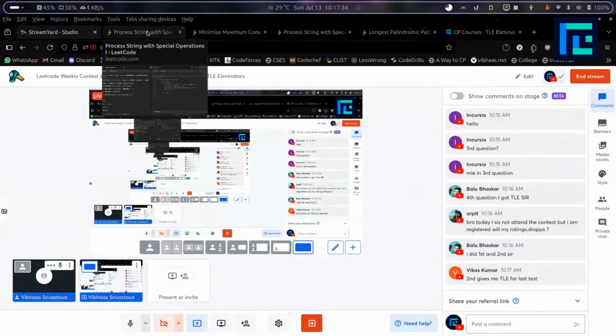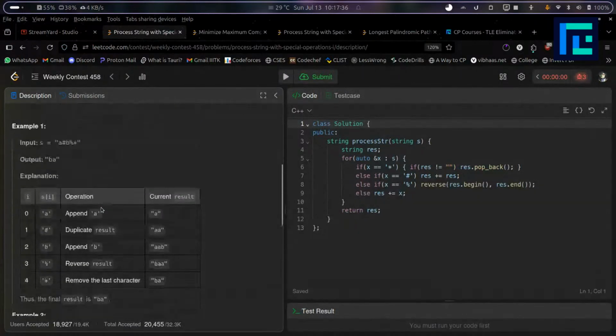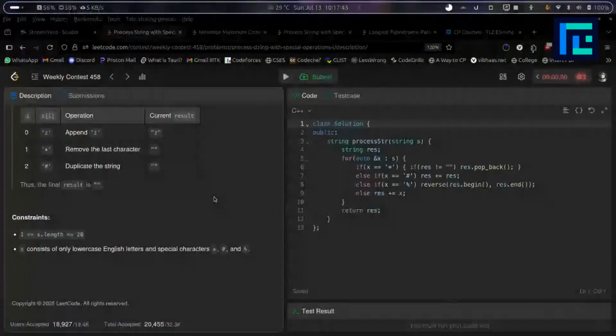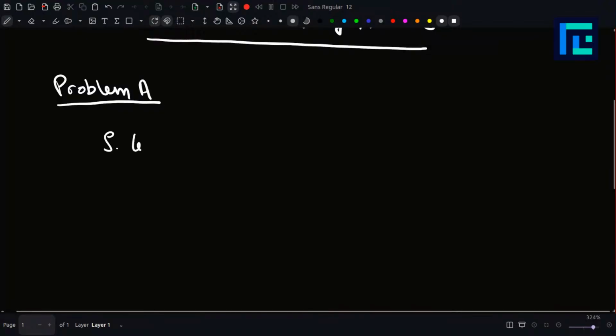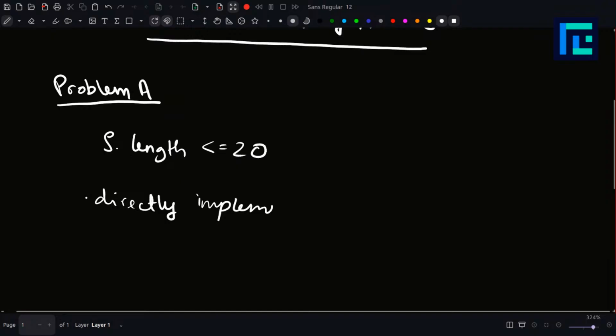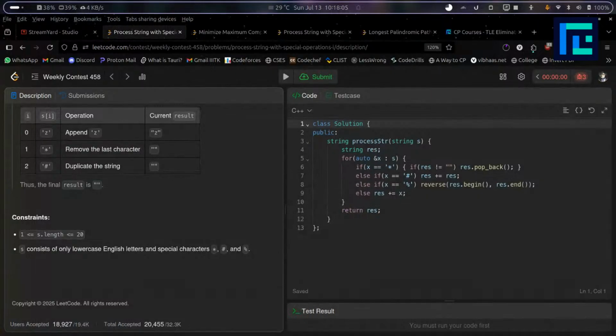I think this one almost everyone would have gotten because you just need to directly implement the statement, because the length of the string only goes up to 20, correct? So this is the main part here. The length of the string in the input is only up to 20, right? So directly implement the statement in whatever programming language of your choice. I think this is just to test whether you know basic programming or not, right?